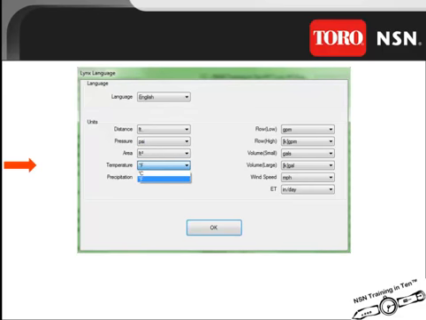The next is the temperature settings for Lynx. You can use either Celsius or Fahrenheit. The last in this column is the precipitation rate. That can be set in either inches per hour or millimeters per hour.